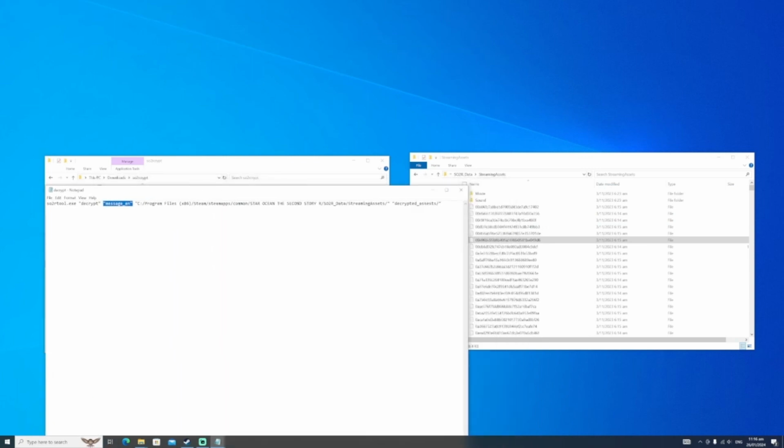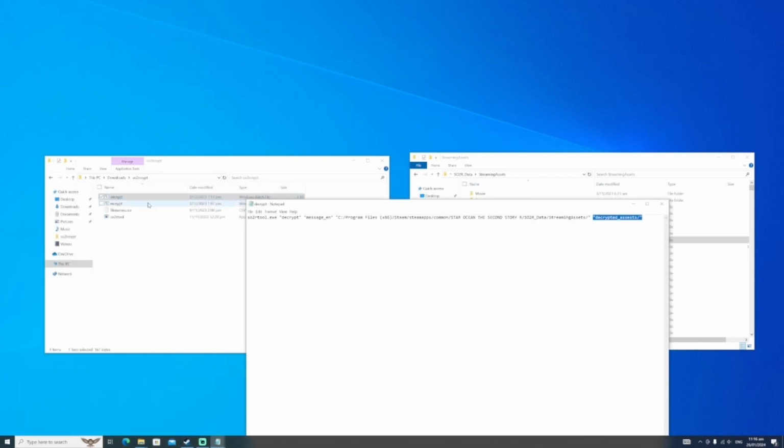The next parameter is obviously the path to where these files are. If you are just using a standard Steam install, then this is probably correct for you. However, if you have your Steam apps stored in a custom location, you'll probably need to change this. The last parameter here is the location or the name of the folder where the decrypted asset will be saved to.